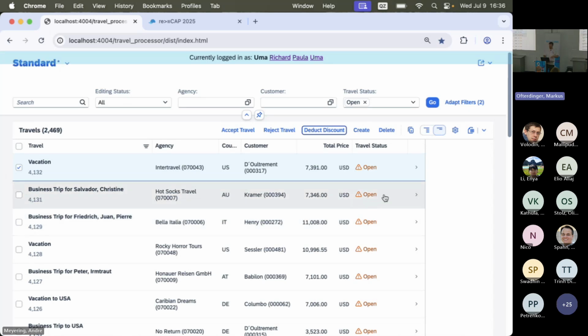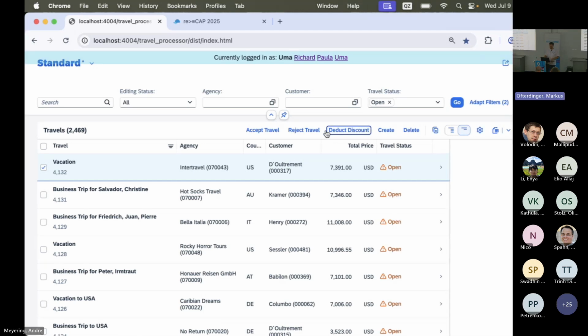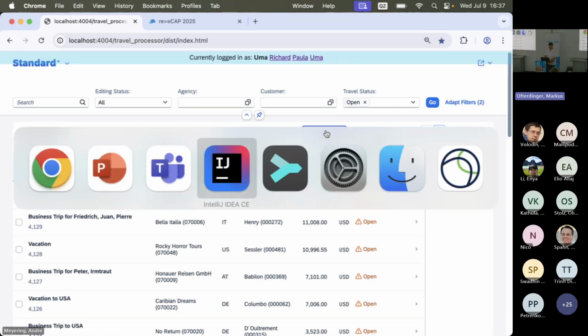That's the basic. So you can see we can accept travel, reject travel. That's the role of the reviewer. We can also deduct a discount or create new travels, for example. That's the role of a planner. Let's have a look at the source code for that.